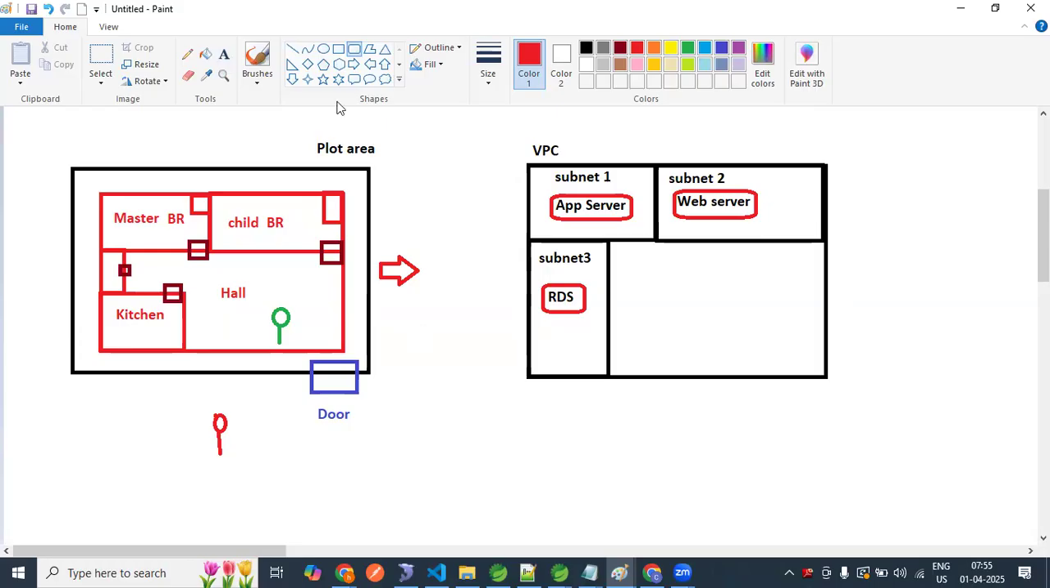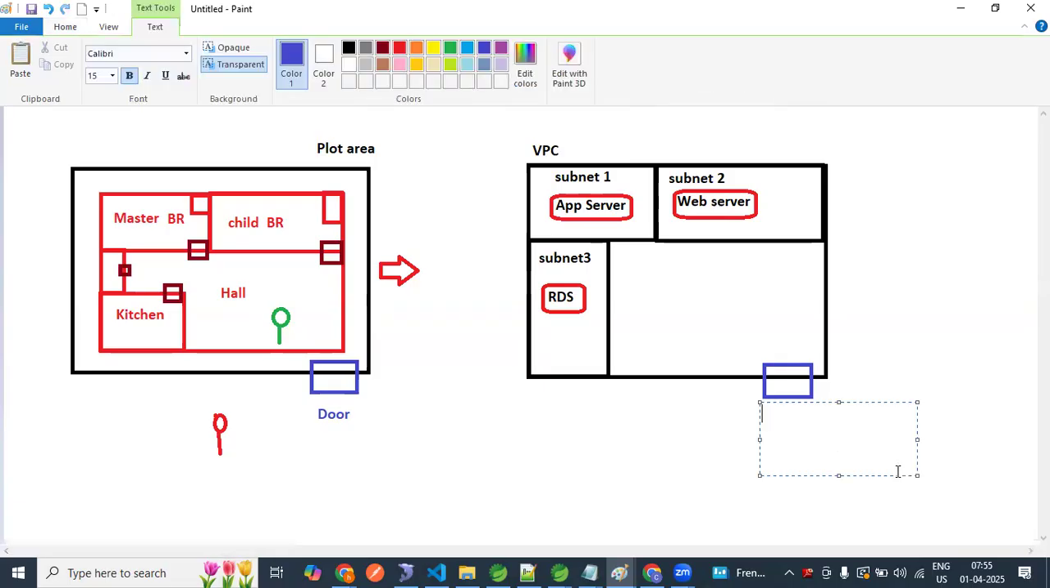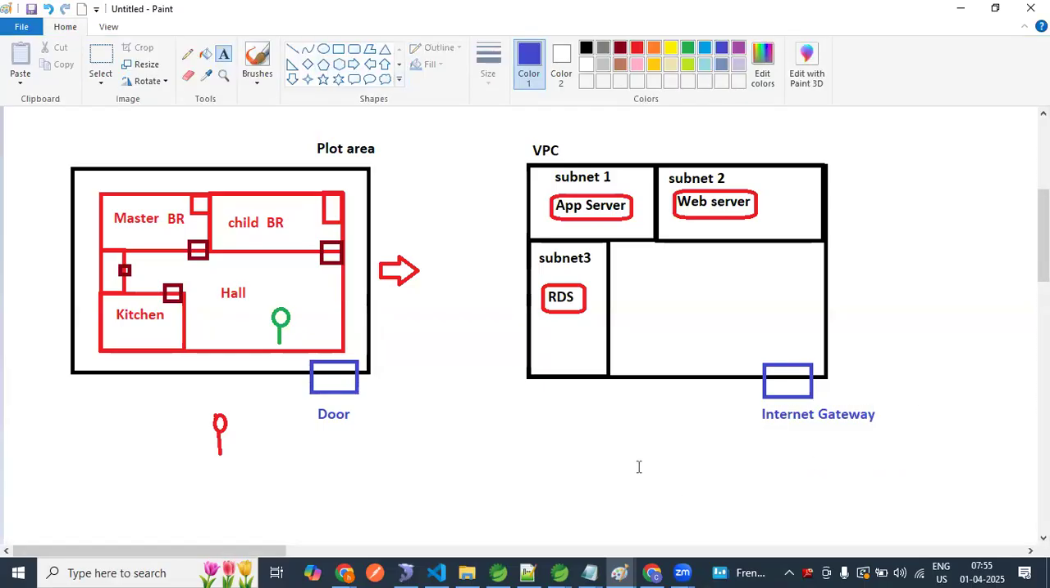Now similarly, like the door in our bedroom, we have some entry point. Nobody can directly enter into our VPC, just as nobody can enter our home except through a proper route, that is the door. Similarly, we have a door, which is nothing but the internet gateway. Hope you are understanding in a basic way. So this is the internet gateway.